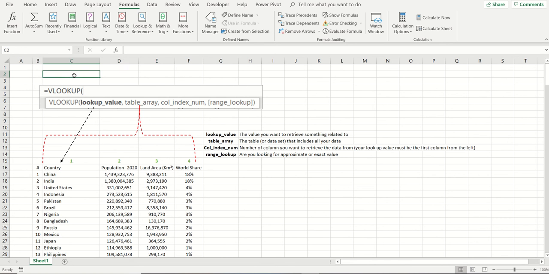Let's say I'm looking for Germany. I'm looking to retrieve something related to Germany from this table. Okay, so the lookup value for me is going to be Germany. As I said here, the lookup value is the value you want to retrieve something related to. So I want to retrieve something related to Germany. So Germany will be my lookup value, and it has to match exactly the word Germany in this table.